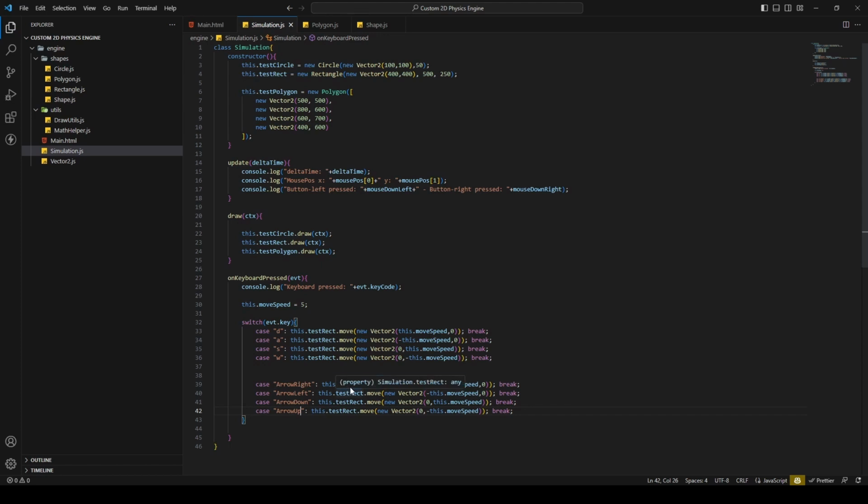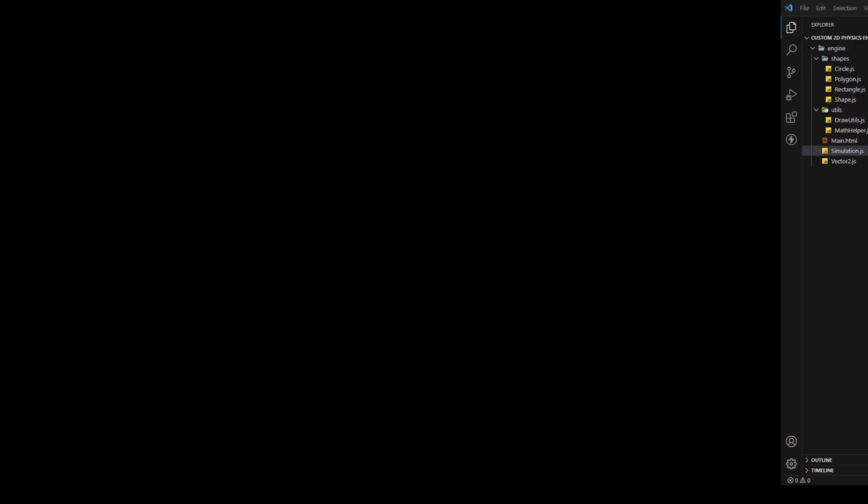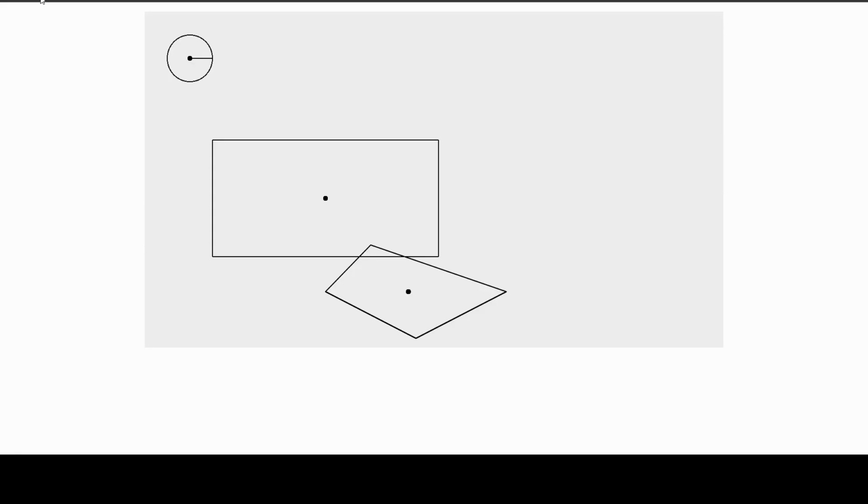Okay, and we're not going to use test rect, we are going to use test polygon for this one. Well, actually, we're going to use test circle. Okay, and I think we can test that now. So let's jump to the browser, refresh, see if everything's still working.